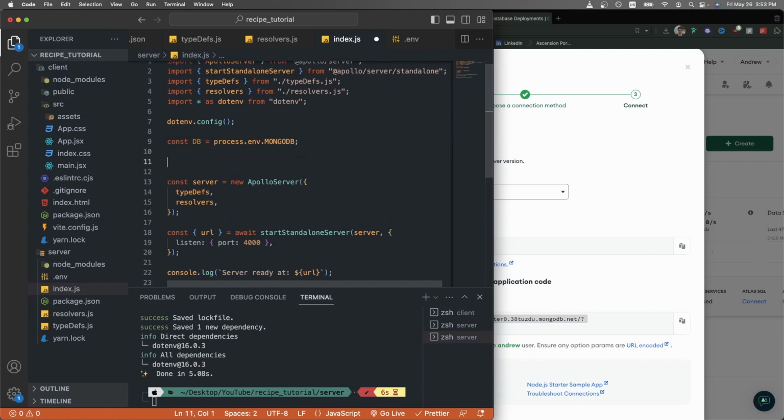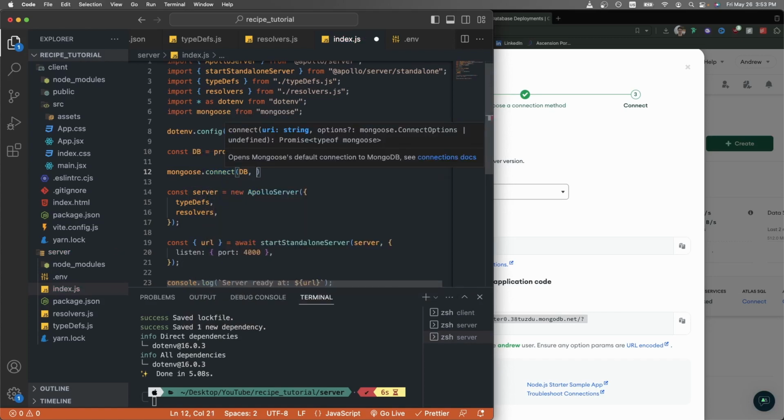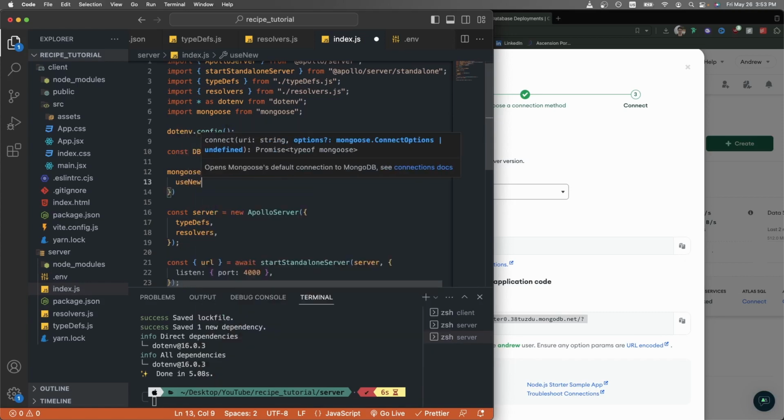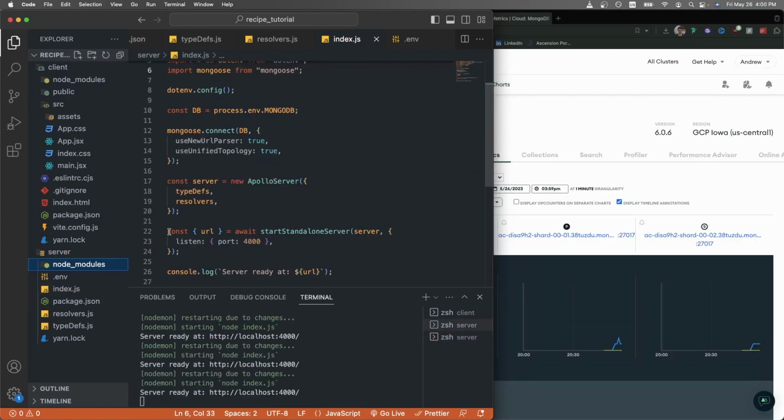So then before we start our server, we will run mongoose. We're going to automatically import that. .connect(db), useNewUrlParser: true, useUnifiedTopology: true.